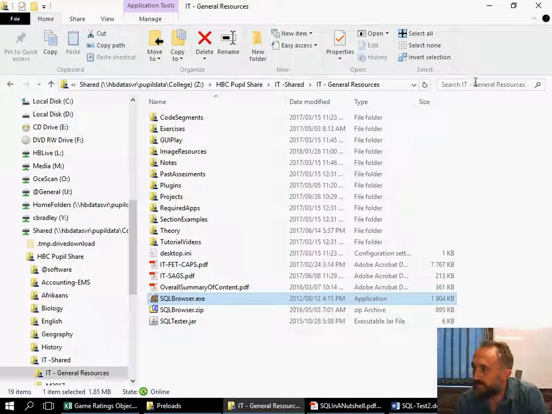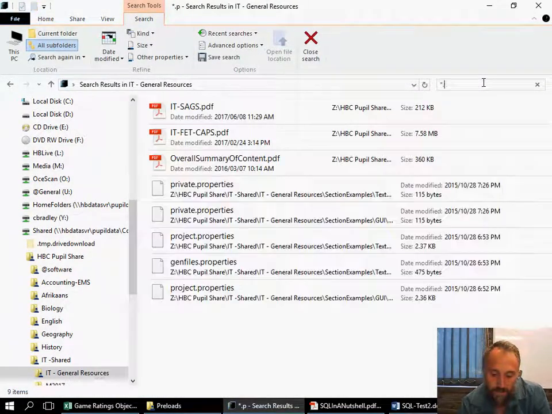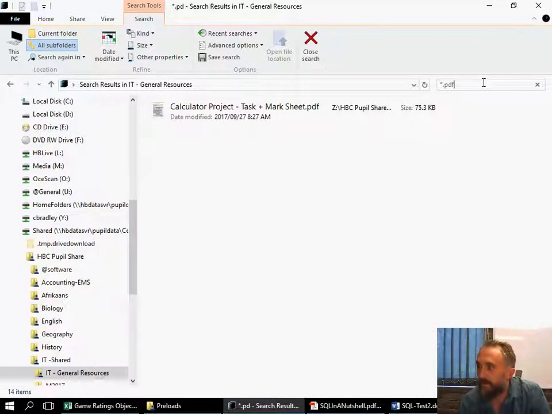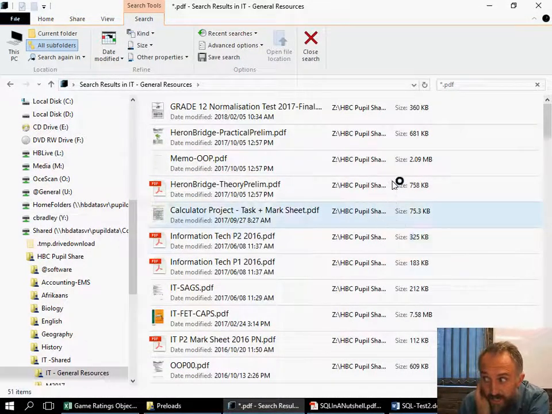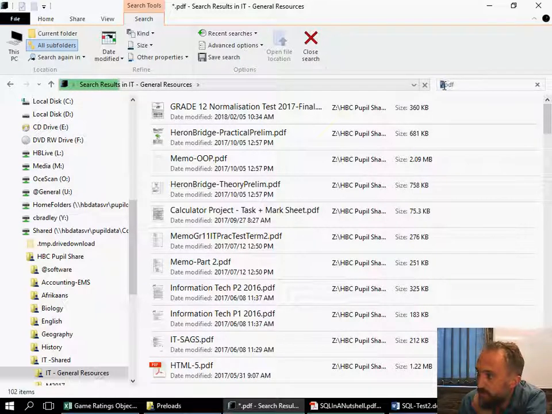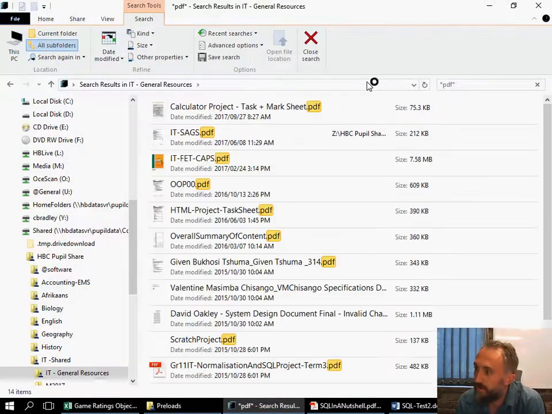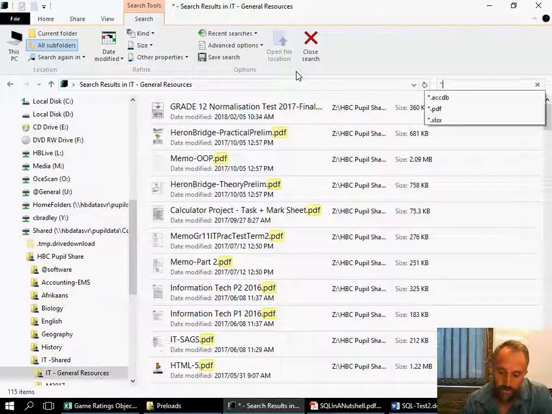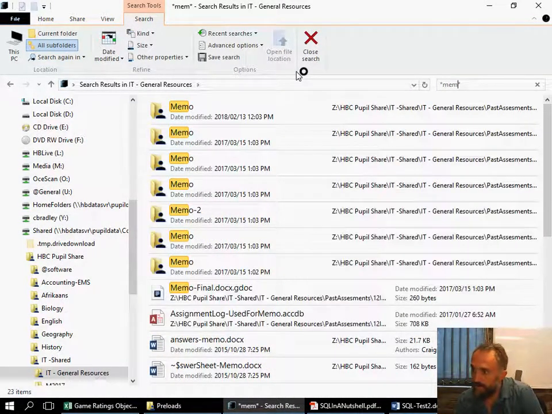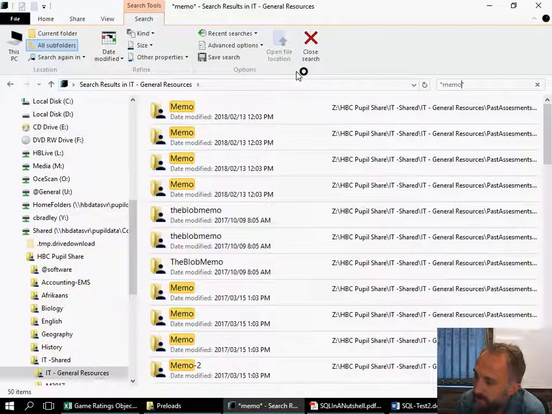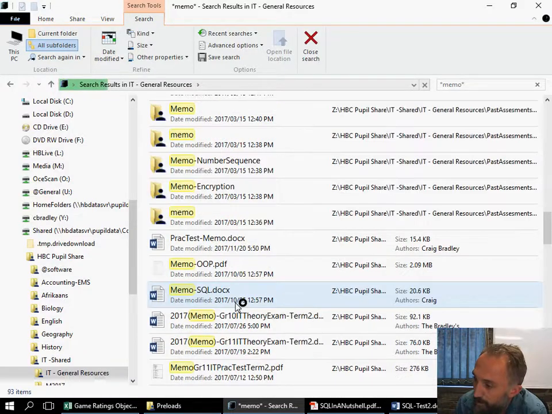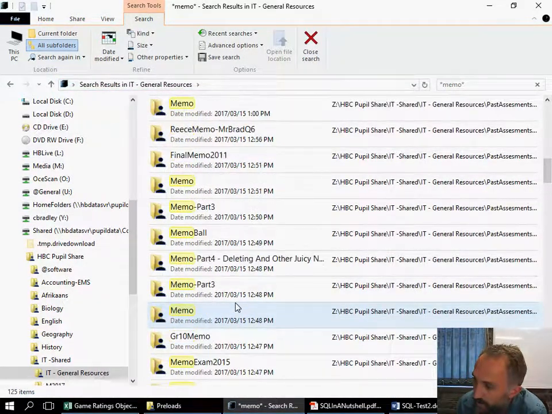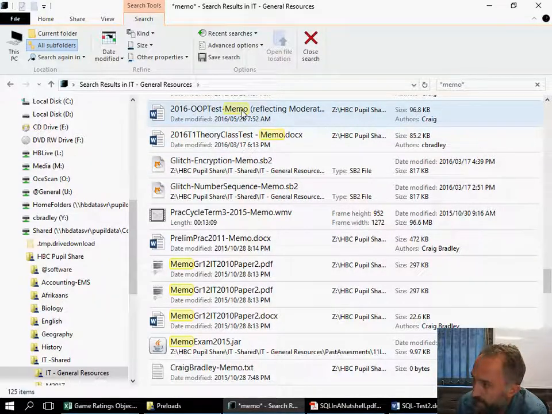So for example, if I was in here and I typed in my search criteria star dot PDF, it would find all PDFs in that drive. Star.pdf will search for anything with PDF, so it's what's called a wildcard character. If I searched for star PDF star, it will find anything that even contains the word. So let me rather go star memo star. So anything containing the word memo. It doesn't just have to end with memo or start with memo, it just has to have the word memo anywhere in it. So you'll see, just further down here, I had a memo that was in the middle of it.